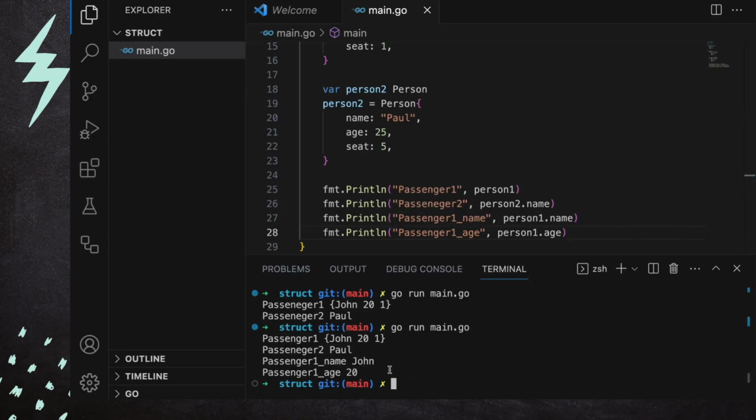The output, we can see that the passenger underscore name has value of John and passenger underscore age has value of 20. I hope you are now much clear about struct and its usage.